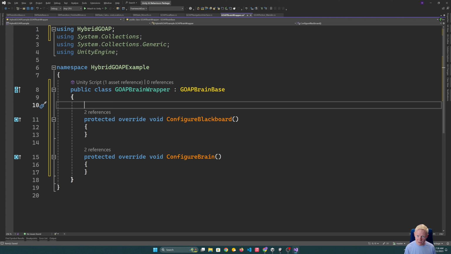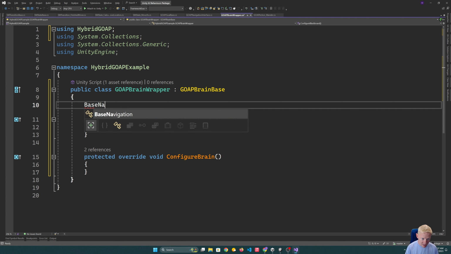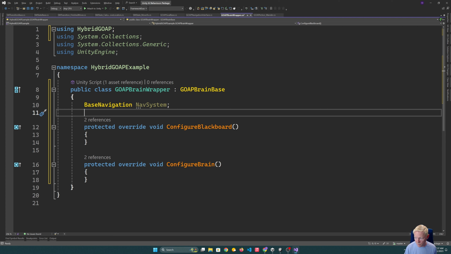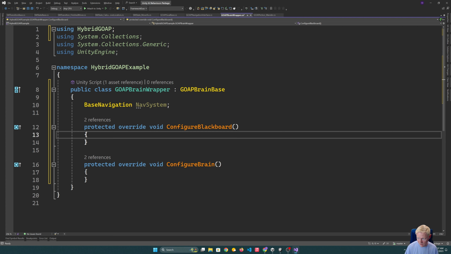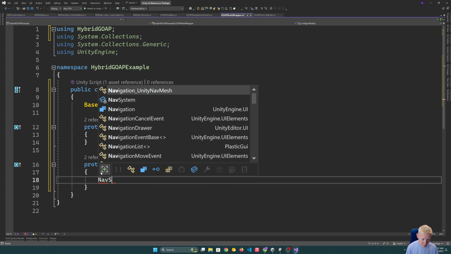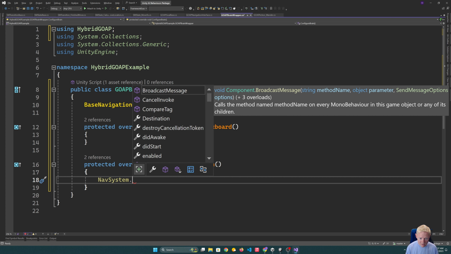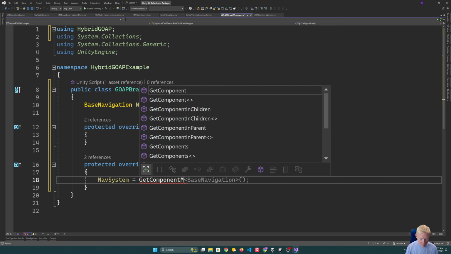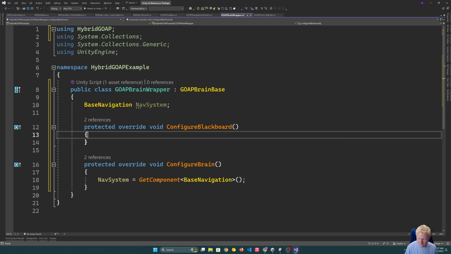So this is where we are introducing a bit of a dependency. We could move that dependency further into the navigation side at a later stage, and that is something that I will do as a future improvement. But for now, we're going to have our base navigation, and this is going to be our nav system, like that. So that's going to be something we connect to. So in configure brain, we will do nav system, and we're going to retrieve that from the game object that we're on.